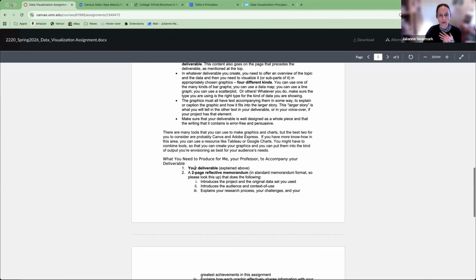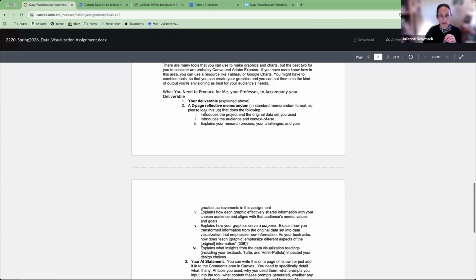As I describe here, these are the things that you have to produce. Then you also include a 2-page reflective memo that goes through all of these things listed here, introduces the project, introduces the audience. Again, you've already done that in that preceding page, but you're doing it again in the reflection. You explain your research process, your challenges, your greatest achievements.